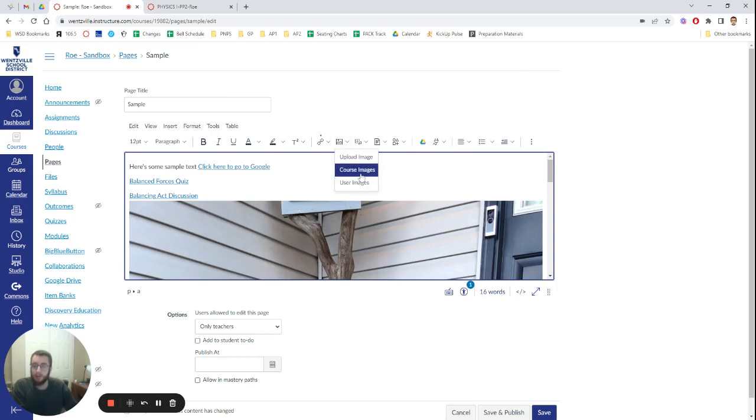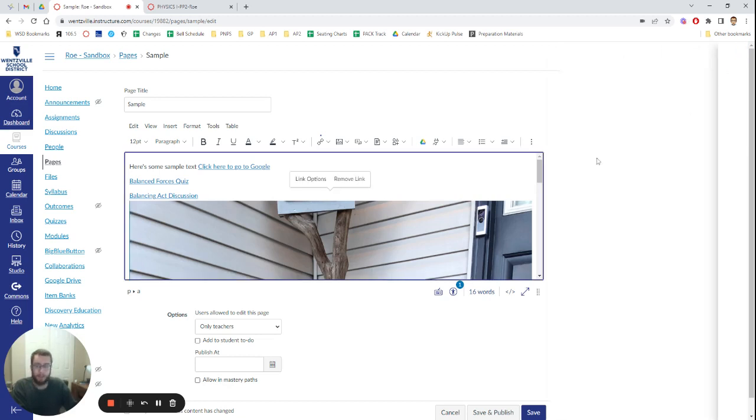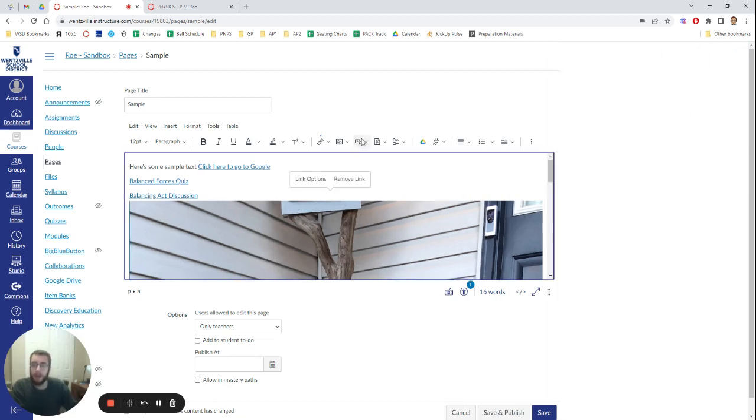If you don't have something within the course, but maybe there's been another course that you have, you could go to user images. These are all the images that I have for all of my other classes. So I know these are from like P&PS. There's some AP Physics stuff in there. So even if you don't have it within the course you want, if you know that it was in another class, you want to reuse it, you can do that.